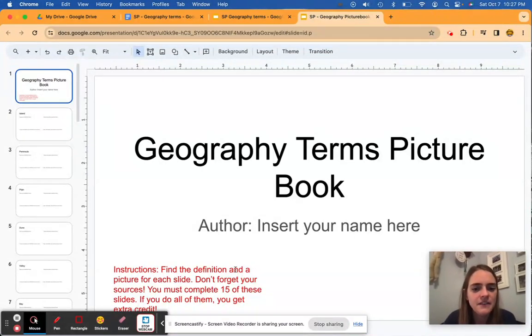It says find the definition and a picture for each slide. Don't forget your sources, because if we're using the internet, we're going to include our sources so that we look like knowledgeable social studies students. You must complete 15 of these slides. If you do all of them, you get extra credit.